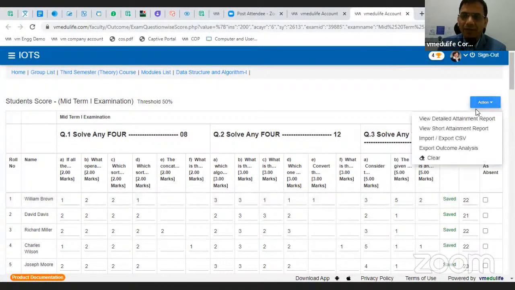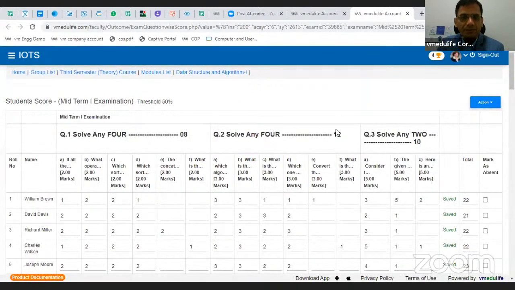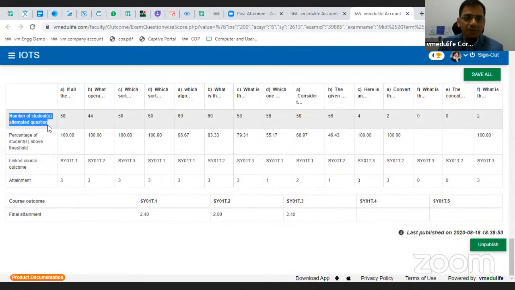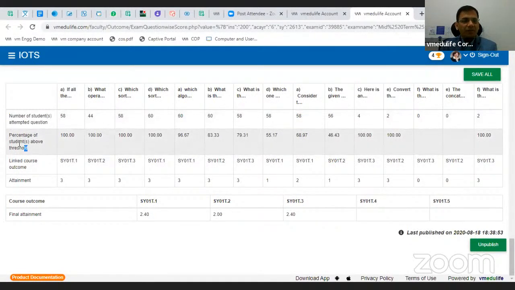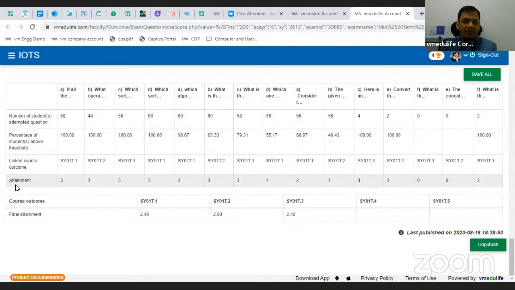and if it is not possible to update it one by one, then we have the import export option as well, and we can easily import and export the things from here. Correct, right? Once I finish with this, we'll scroll it down, and here the ready-made results are available, like number of students who attempted that question, percentage of students above threshold, linked course outcome, attainment, and the final attainment, right? This is how the things are available, and this is how the calculations will be done.